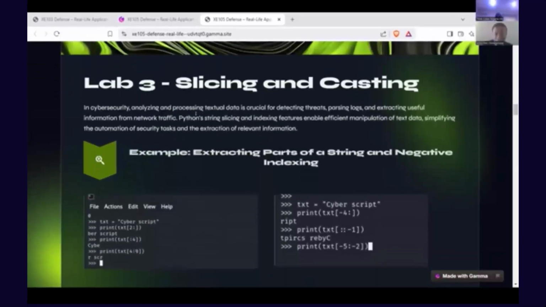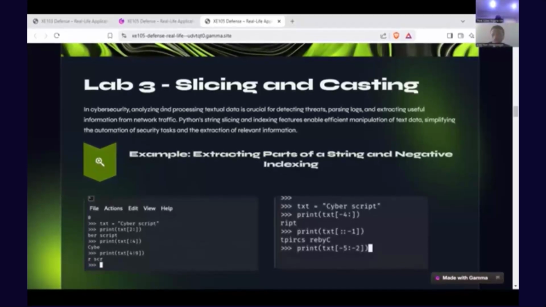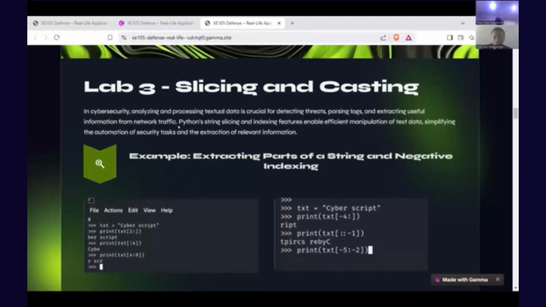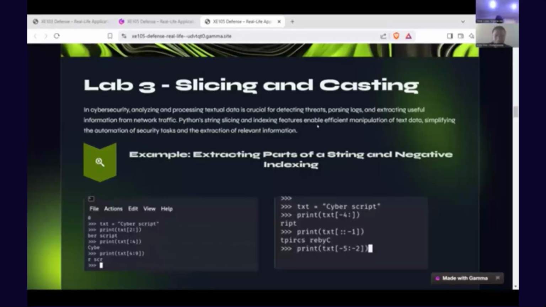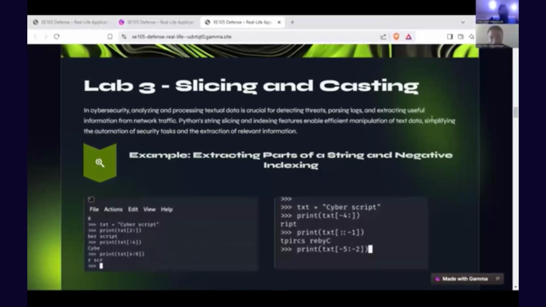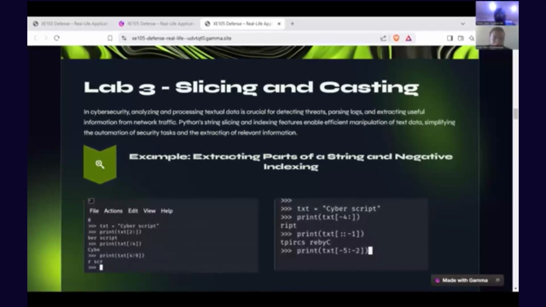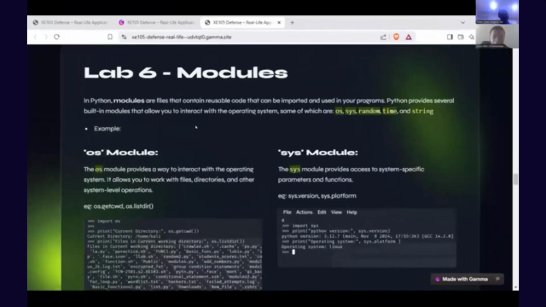In cybersecurity, analyzing and processing textual data is crucial for detecting threats, parsing logs, and extracting useful information from network traffic. Python's string slicing and indexing features enable efficient manipulation of text data, simplifying the automation of security tasks and extraction of relevant information.